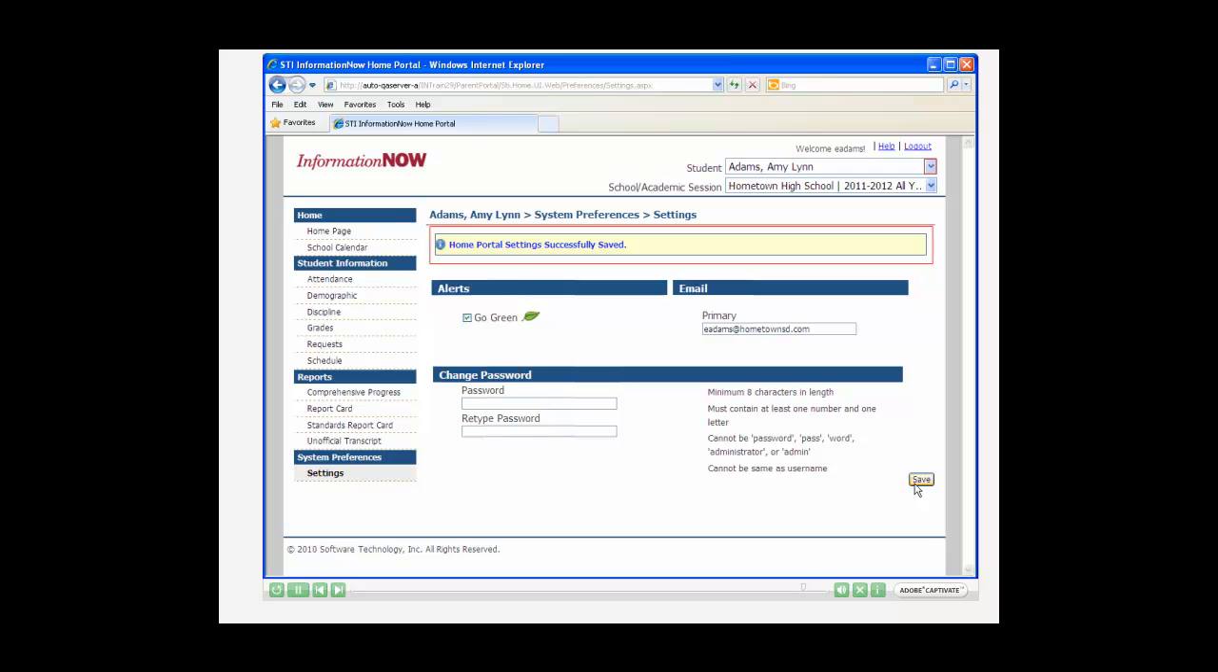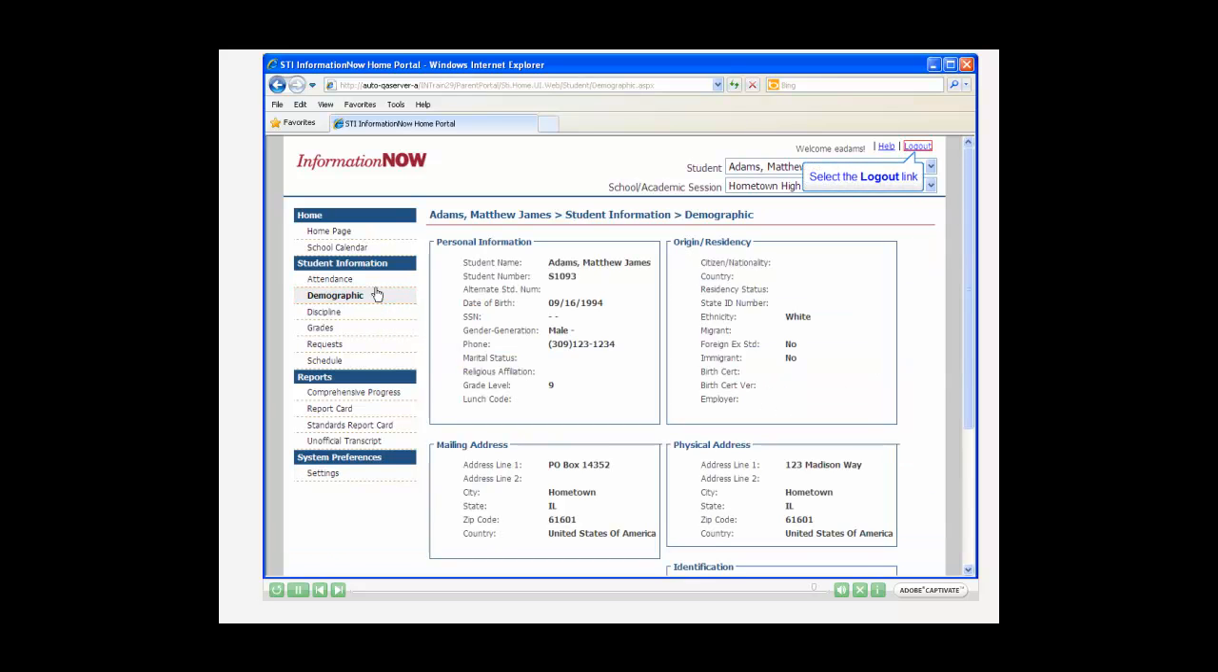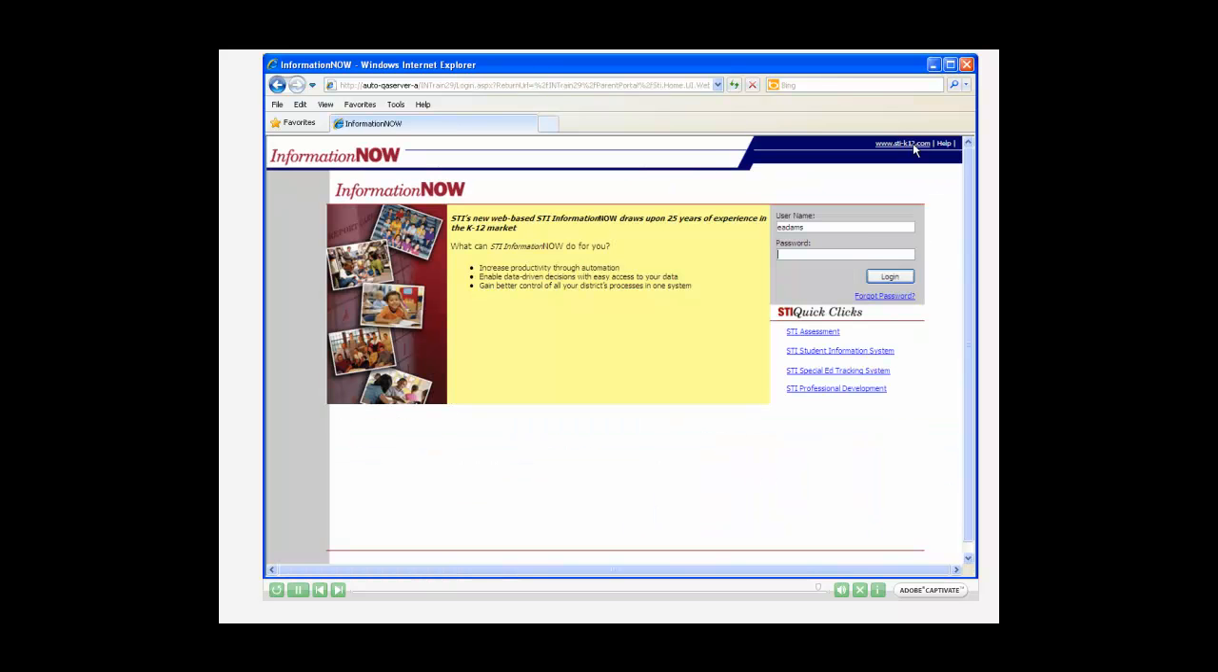If you have another child enrolled in the district, you can select their name from the list and then click to view any of their information, such as the demographic details. When you're finished looking at your child's information, you will want to be sure to click the Log Out link in the upper right-hand corner. Logging out of Information Now protects your child's confidential information.